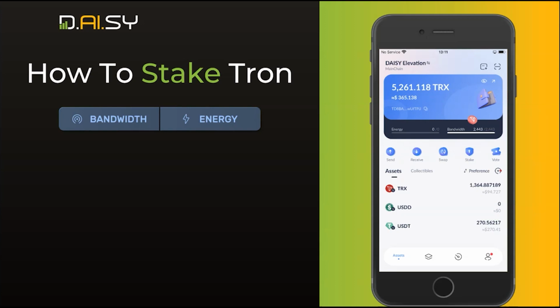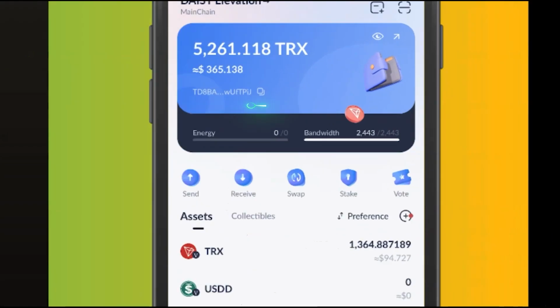Bandwidth is a necessary requirement when interacting with smart contracts on the Tron blockchain, as we are about to do here in the next video. Let's first show you where to find bandwidth in your wallet. You'll find the balance right here.